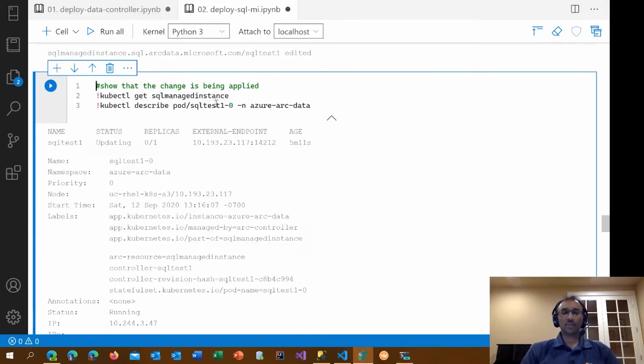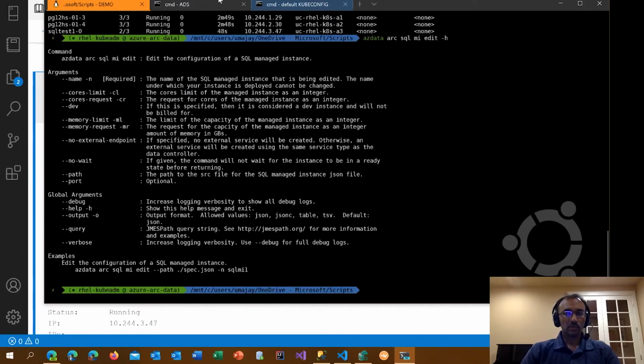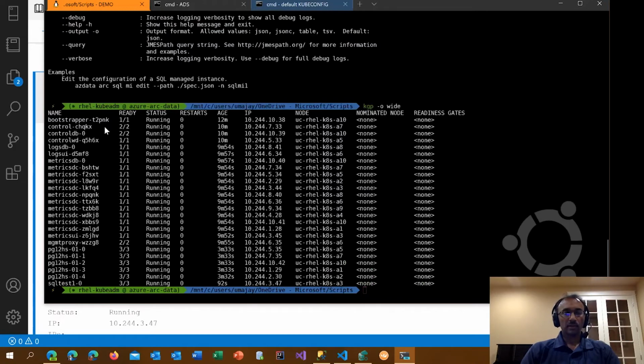So this is one way to actually increase the resources for your instance and do it in a very easy and seamless manner, right? The same capability will be available through the AZ data command line also, right? You can do the same thing using edit. I will not do it, but I'll just show you the parameters. Same thing. So you give a name, you say how many cores you want now, what is the limit, same for memory, and there it goes. It'll go and deploy.